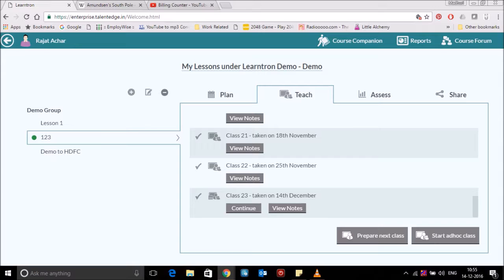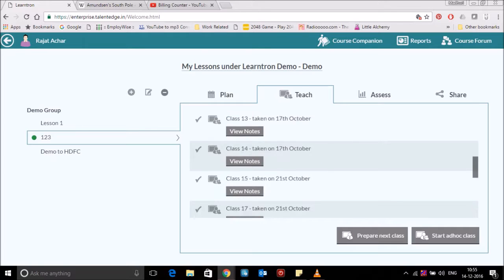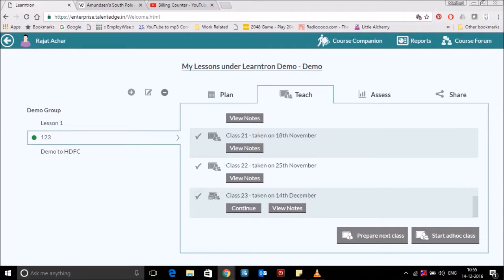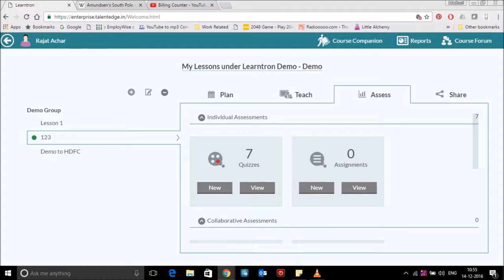As you can see under session 1, 2, 3, I've taken many classes. For example, class 1 was taken on the 26th September and class 23 was last taken on 14th December. The other tabs, as in assess, so you can view your assessments. As you can see here, I've already loaded 7 quizzes. Now I can view the quiz results or I can create new quizzes before my class begins.